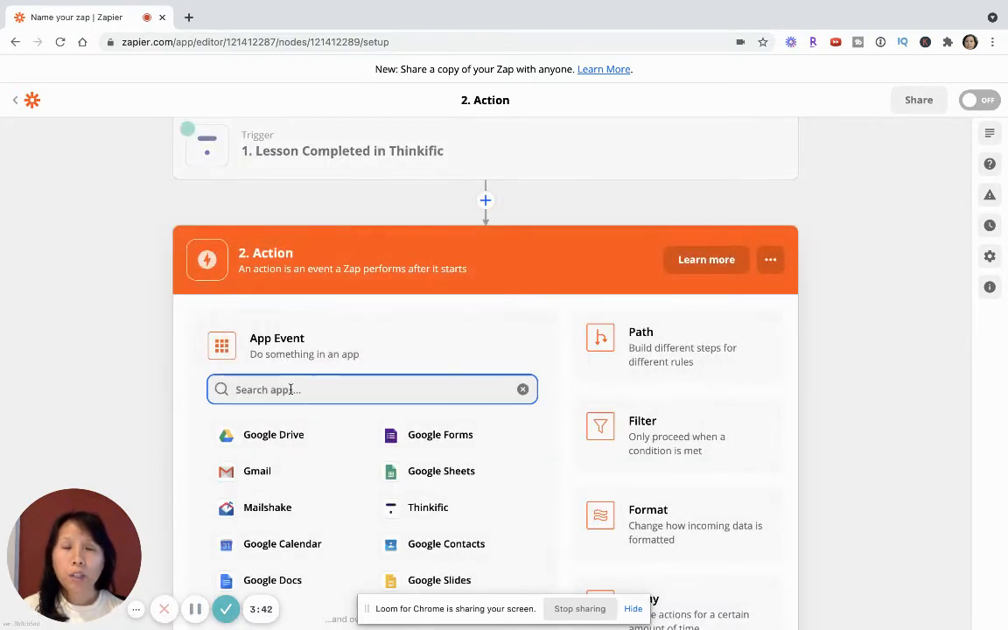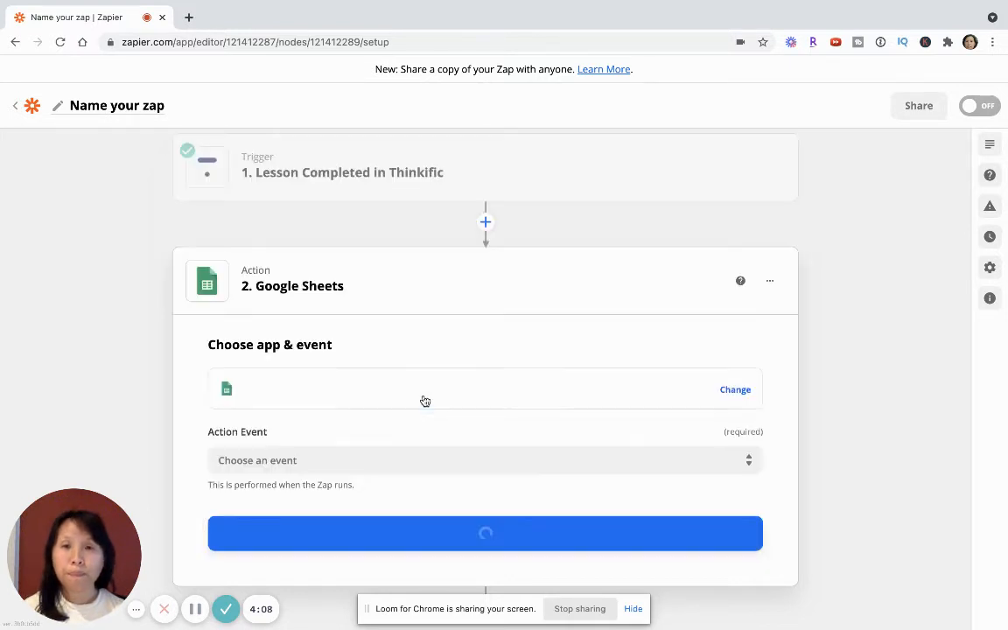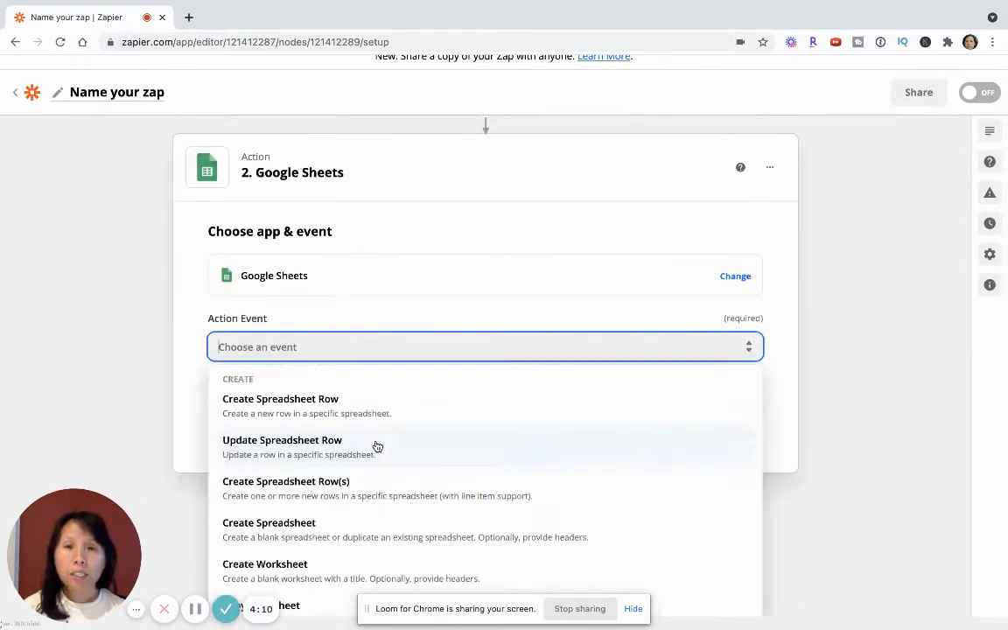And just before I go ahead, the test is really important because before you set up an entire Zap, the test helps you indicate in smaller steps whether you're on the right track or not. Then I'm going to set up the action so that anytime a lesson is completed in Thinkific, all the information from those specific lessons that I'm interested in tracking goes into a Google Sheet. And so it's going to ask me, do I want to create a new row? Do I want to update the row?